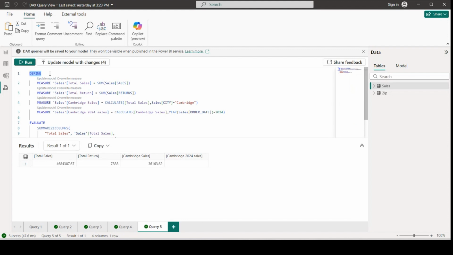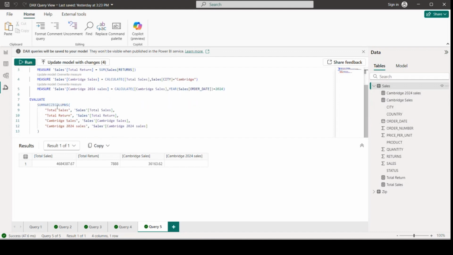So the first thing it has done is define the measure formula for all the measures. So let's see what measures are present. The first one is total sales, then total return, Cambridge sale, and Cambridge 2024 sales. These are all what I have created for demo purposes. Now you can see that it is also using the EVALUATE function.